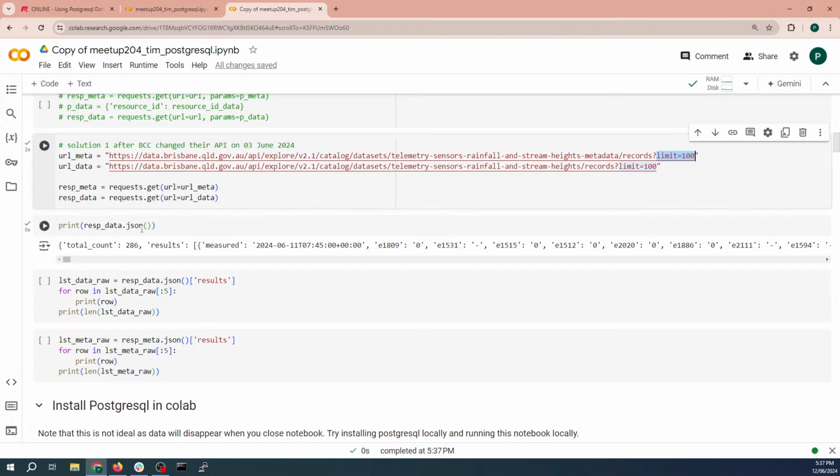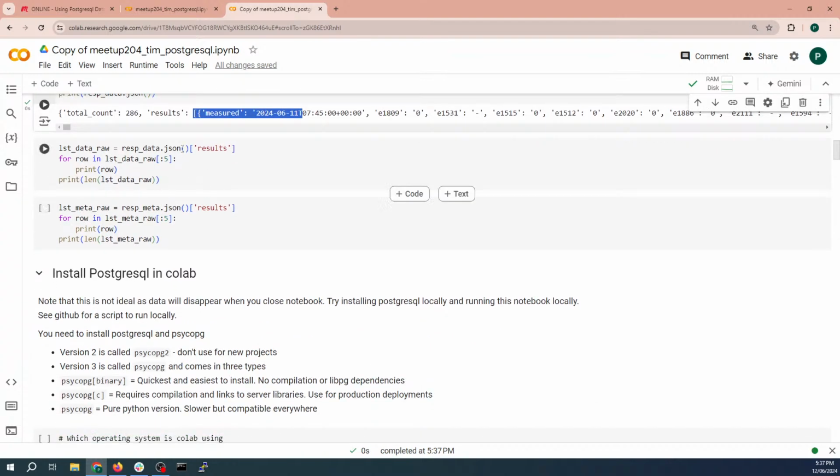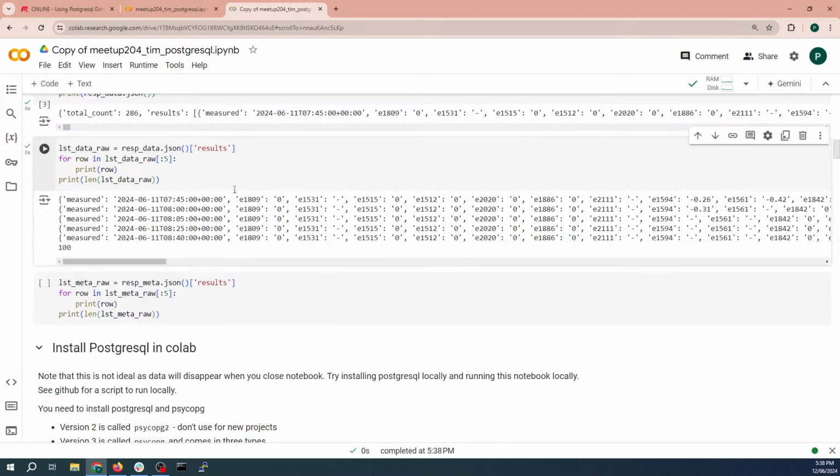That's probably enough. Then we can look at the results, and in the results there's a list of measurements. Let's look at the first 5 records. This is just some quick Python code. I can explain it more, but it's really got nothing to do with PostgreSQL, so I don't need to spend much time on it. This is just the data that we've got from Brisbane City Council.